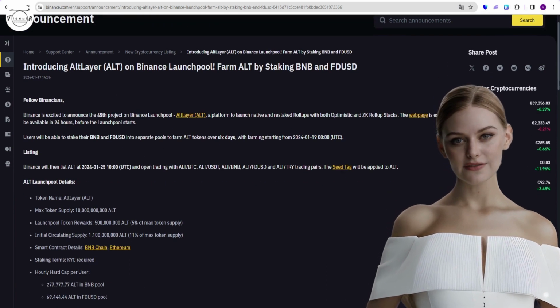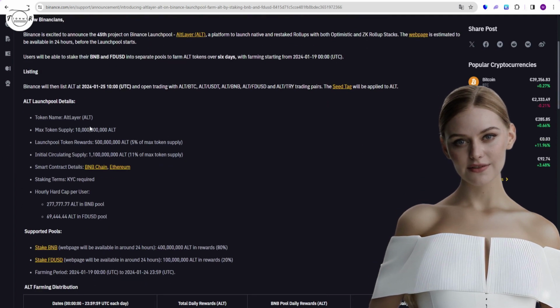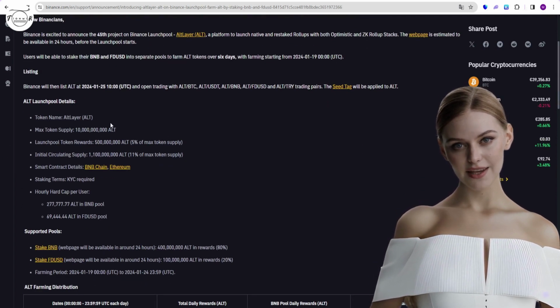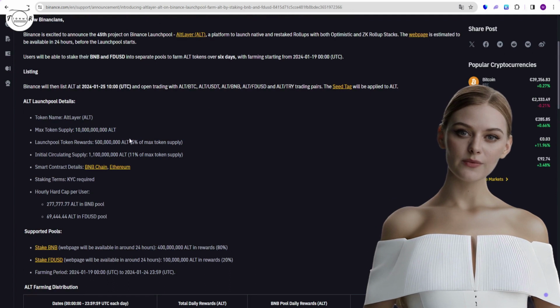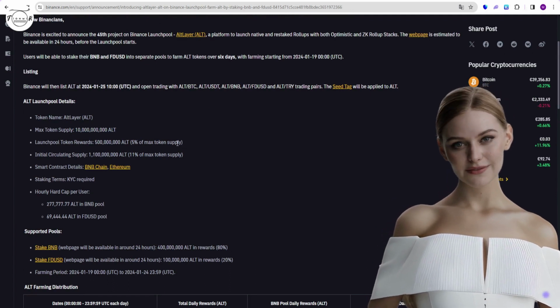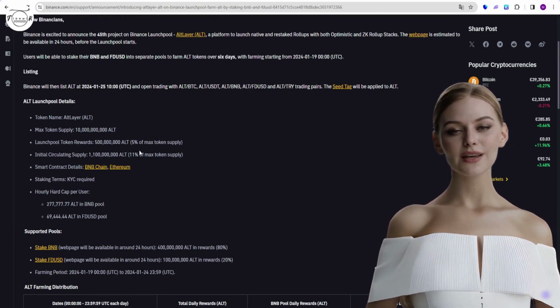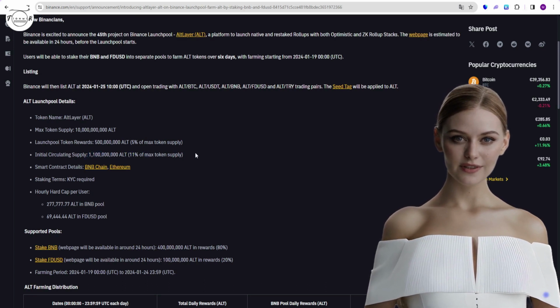Here are some other details about altlayer. I see that the token supply is 10 billion, and 5% of the token supply will be distributed in Launchpool pools. The initial circulating supply is up to 11% of the maximum supply.